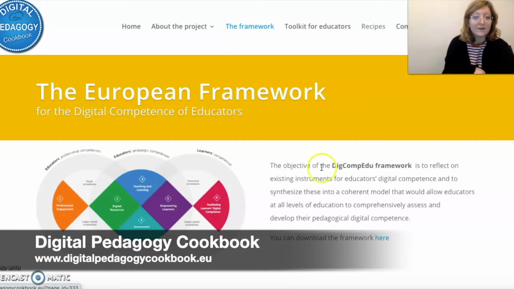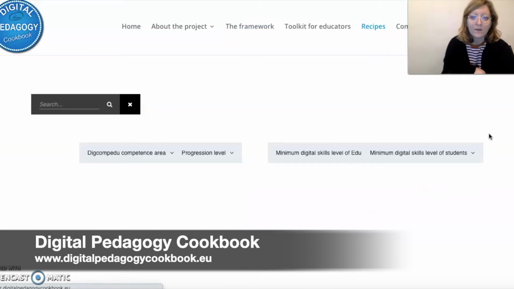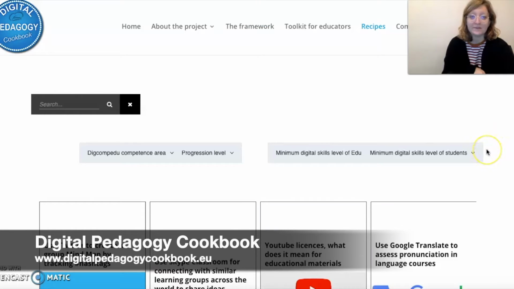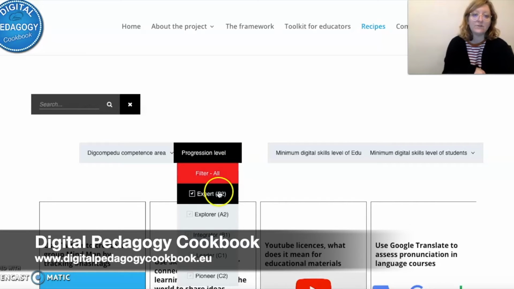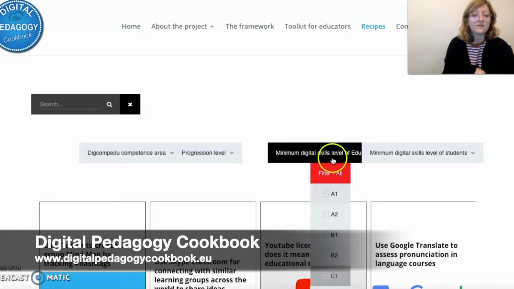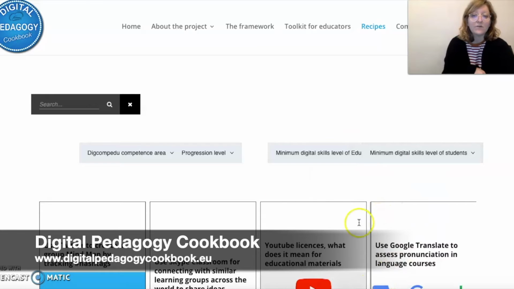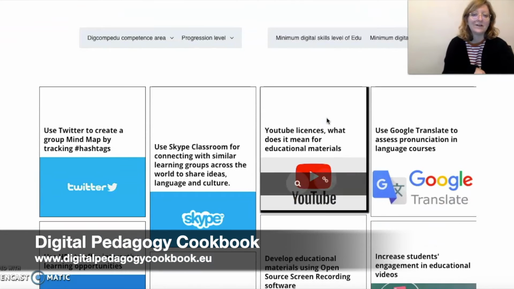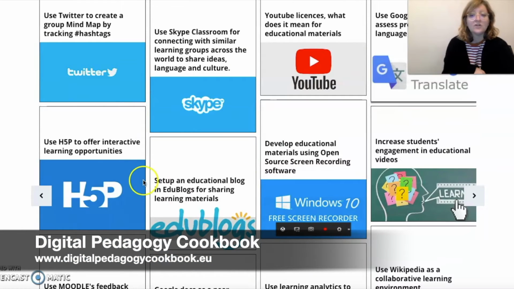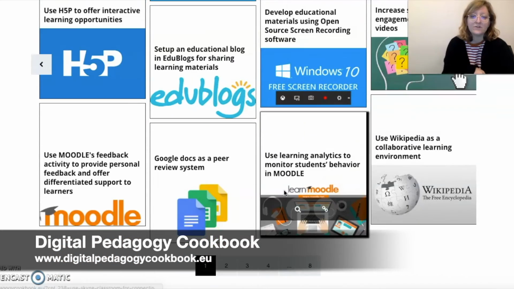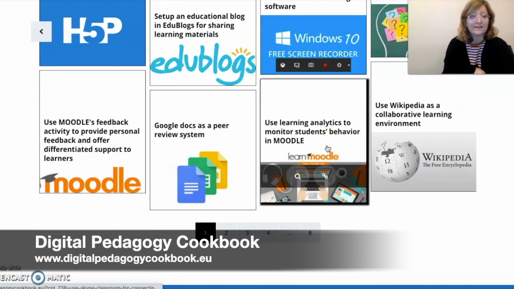But the recipes are to be found here. You see we've divided up the recipes into different kinds of filters of how you can search for it, whether you want to search for it by the competency area, so what the framework indicates, by your progression level, so what kind of digital user you are, by the users of your students. You can kind of play around with it that way and take a look. You see we have resources for all kinds of digital tools, from YouTube to H5P to Google Forms. There's really a lesson for everything.